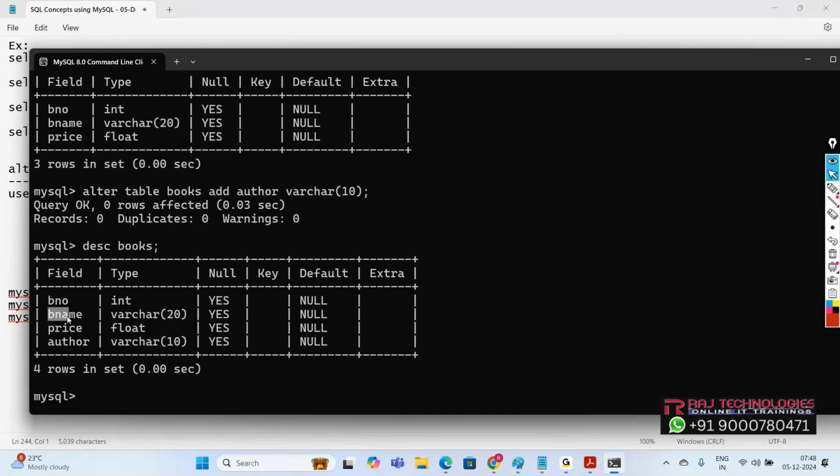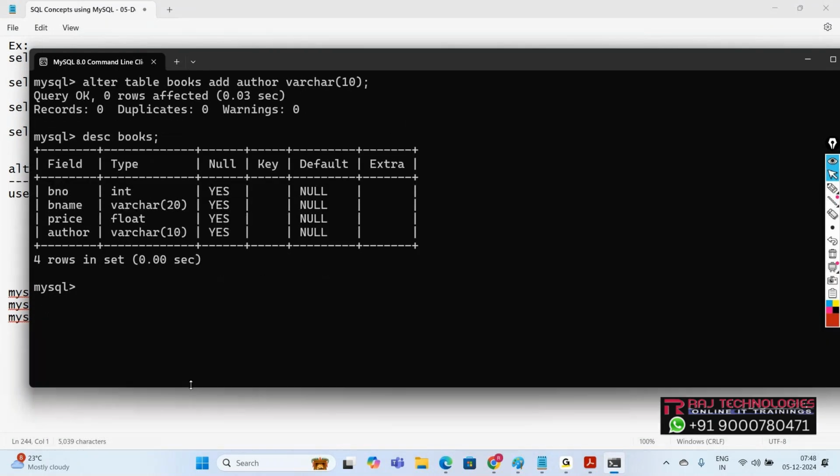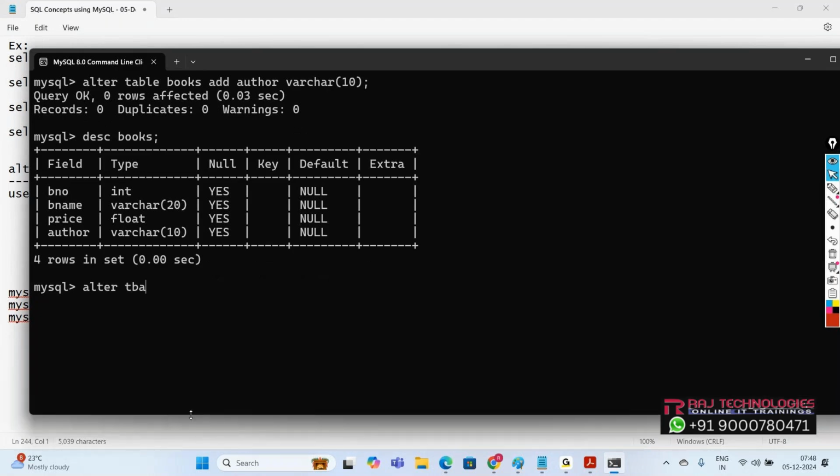Now for this B name, the data type is varchar and size is 20. We want to increase or decrease the size. Then we have to say alter table books modify, let's say modify B name, modify B name varchar of 25. Either you want to increase or decrease, we can do that.